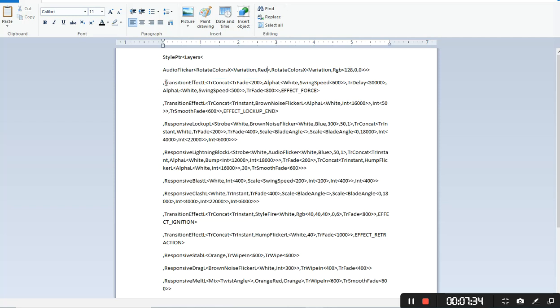All right, so for transition effect, there's a lot going on, but the easiest way to tell what it is for transition effect is at the end. So this is the force effect. If you chose force boost, this is what would be controlling the force boost. In all the transition effects, you're going to see a transition. You're going to see what it should be doing. And then in some of them, you'll see multiple transitions with the TR concat.